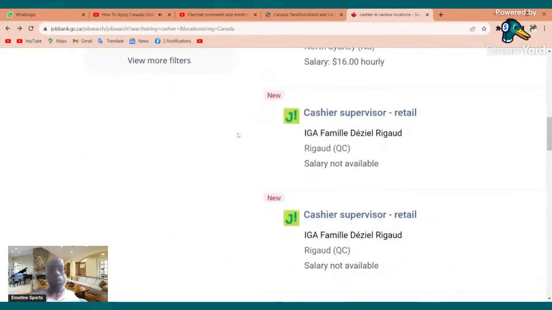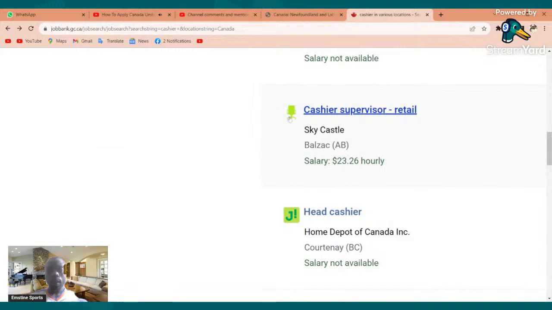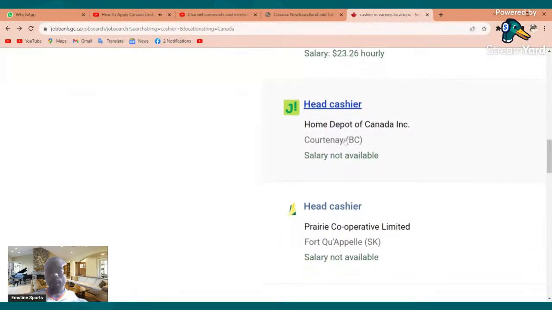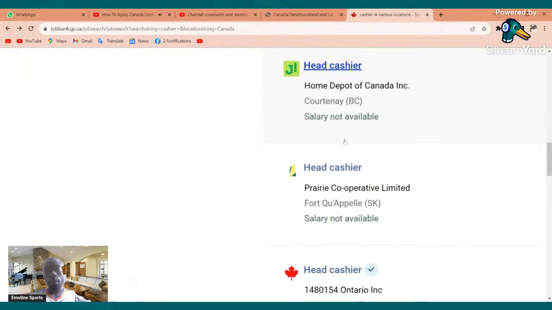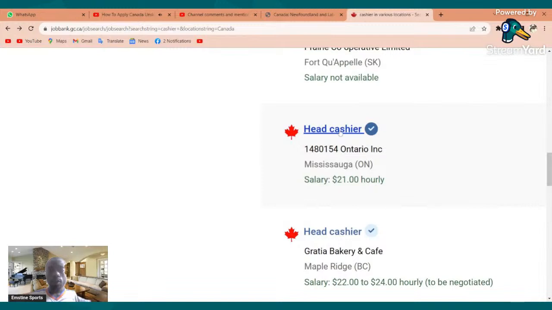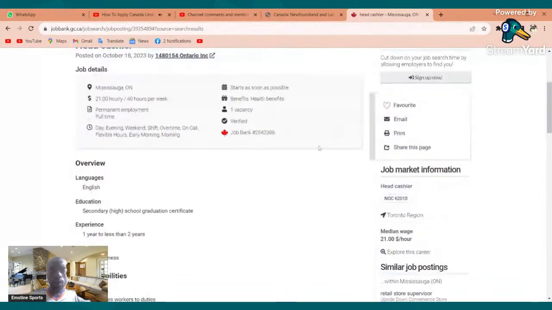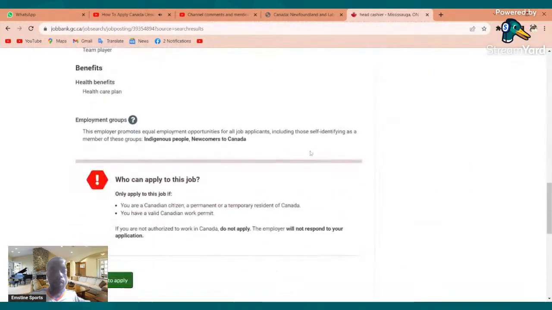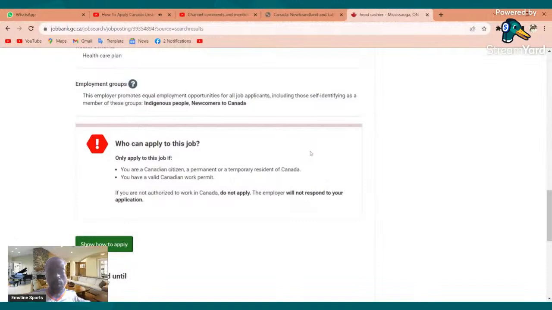So let's see what happens as we keep looking for other opportunities. Go back and continue our search. I told you guys that first you need to go to the employer's website before you can get this information clearly. But we still continue. We see head cashier here. Let's see what head cashier means. They are hiring, but they are not hiring foreign workers. Here it is. They are not hiring foreign workers.